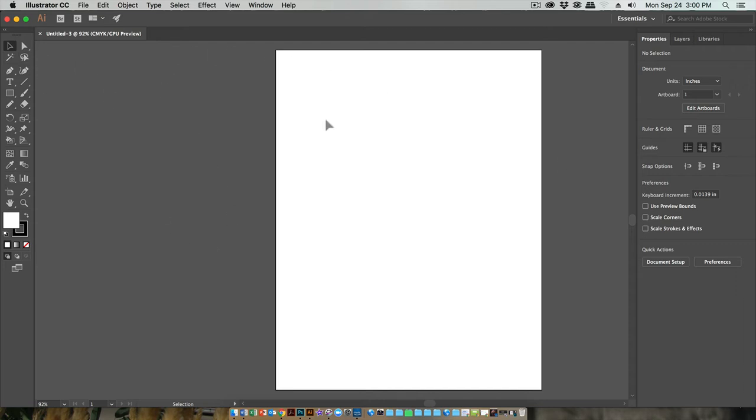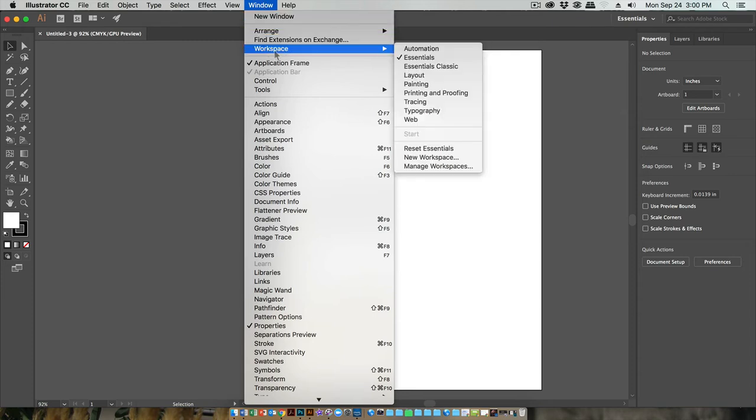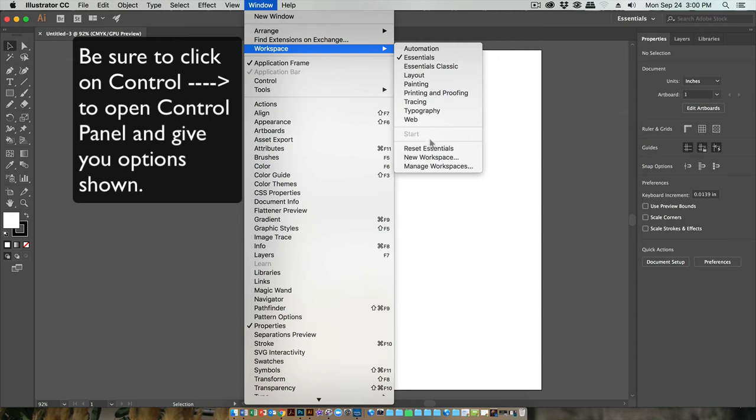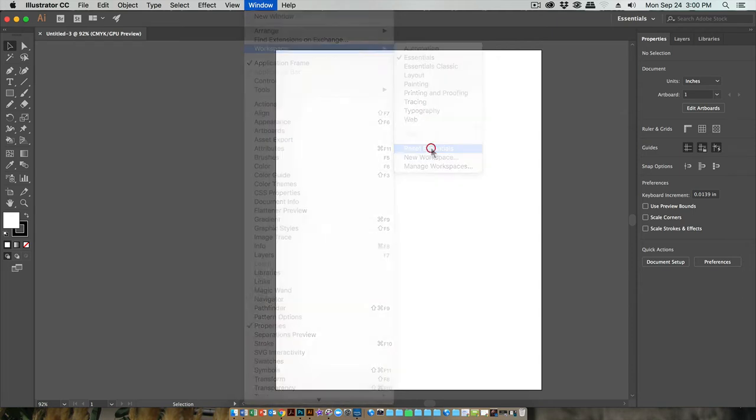This is the Essentials workspace. It's a little bit of a different workspace, and it's not my favorite. So you can go into Window, Workspace, and find one that works for you. Oh boy, I thought I had mine set up there, but I got rid of it.